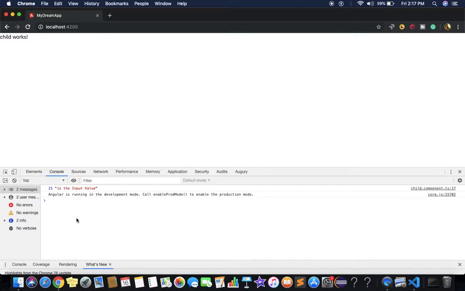It is simply a decorator that binds a property within one component, that is, inside the child component, and receives the data or value from the parent component. So it is like one-way communication from parent to child. In our next tutorial we see the output property.